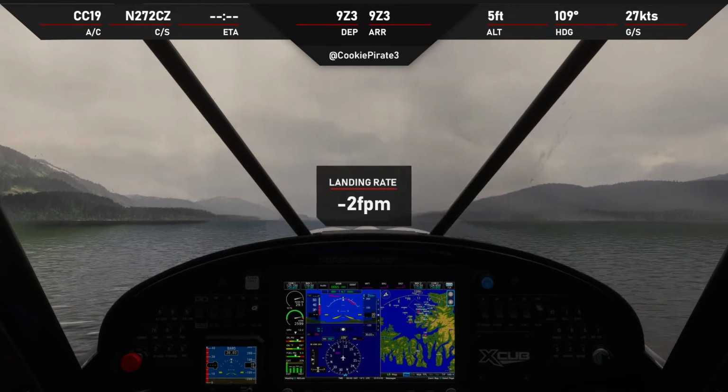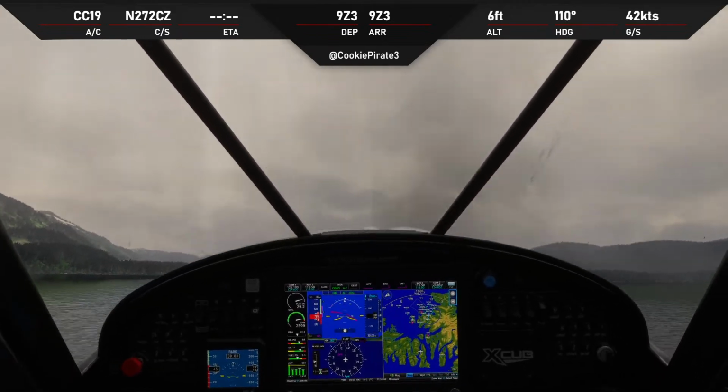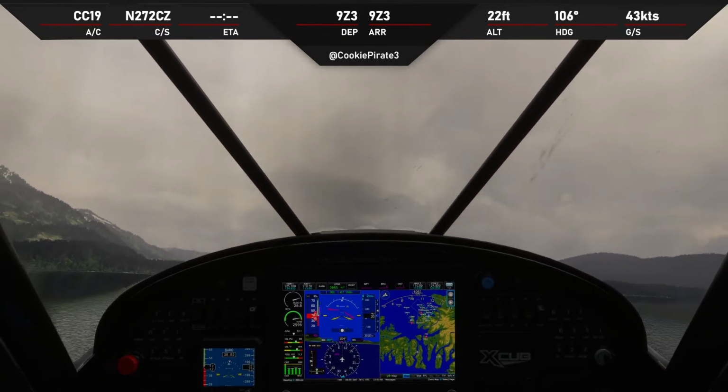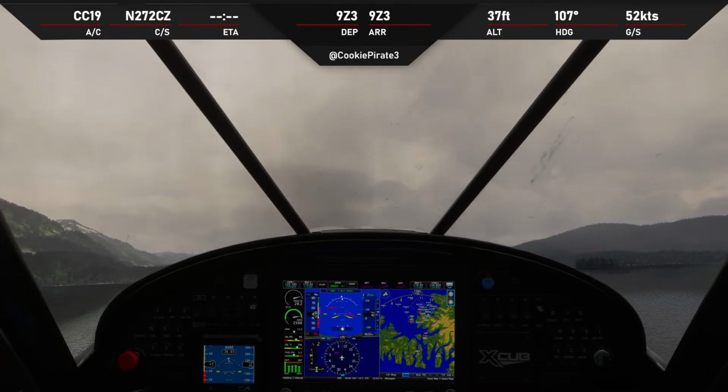Stick back, should lift off close to about 40 knots. See, we're kind of porpoising a little bit. And yeah, 37. Early. Alright. Flaps up.